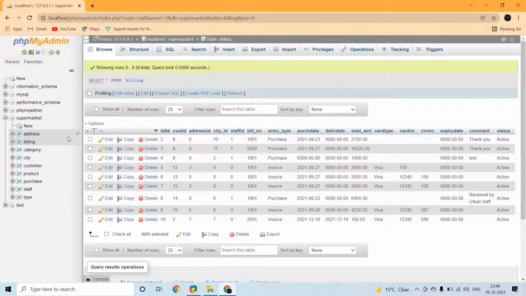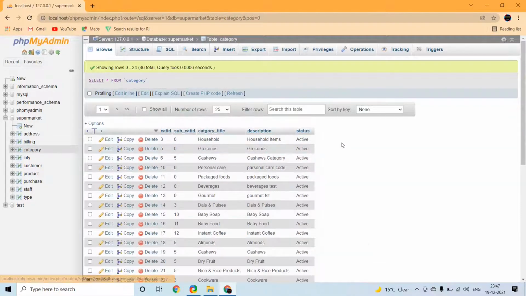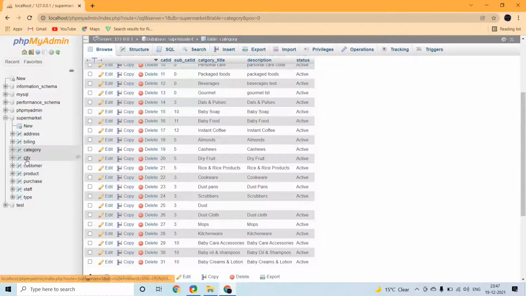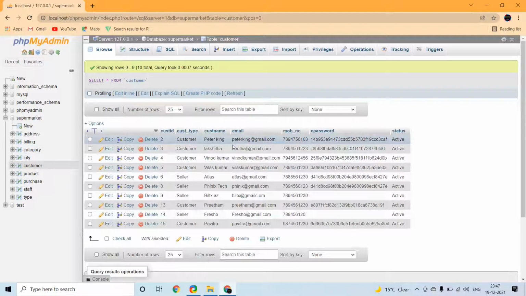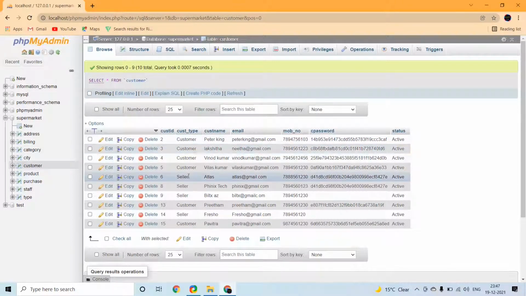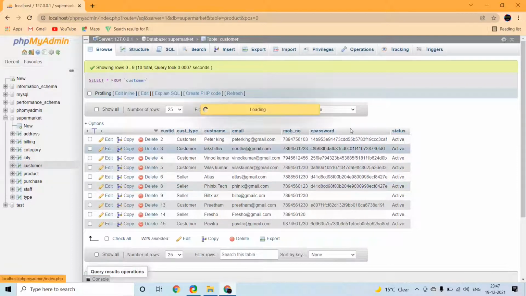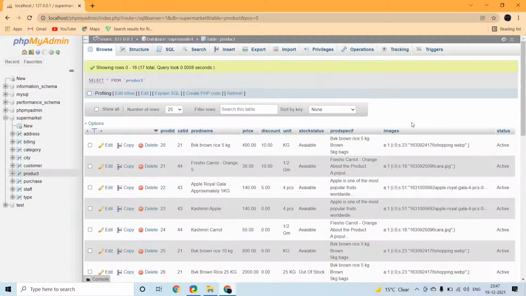Address table stores address of the customer. Billing table stores customer purchase and company purchase, billing purchase, etc. Category stores the different categories of the stores. City table stores city information. Customer table stores customer registration detail and seller detail. Product table stores product detail, and the purchase table stores purchase detail.